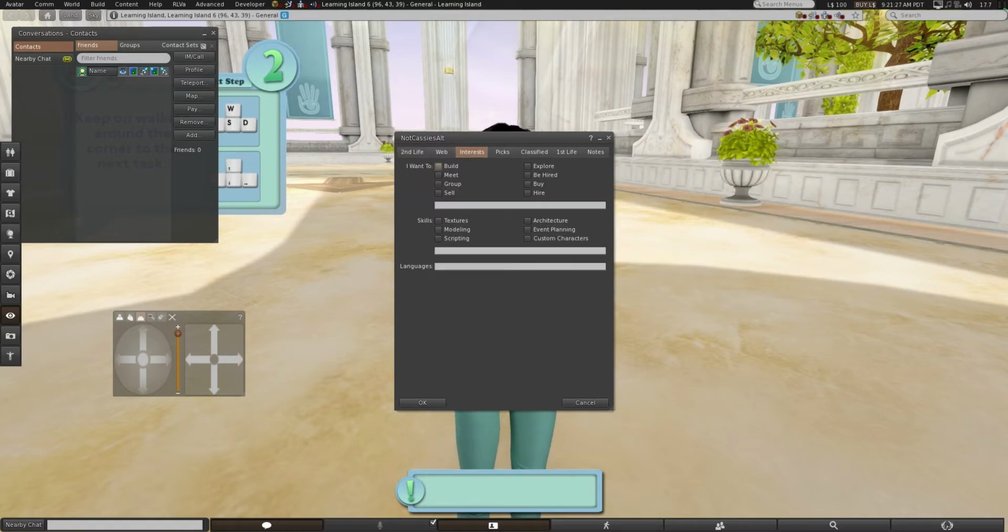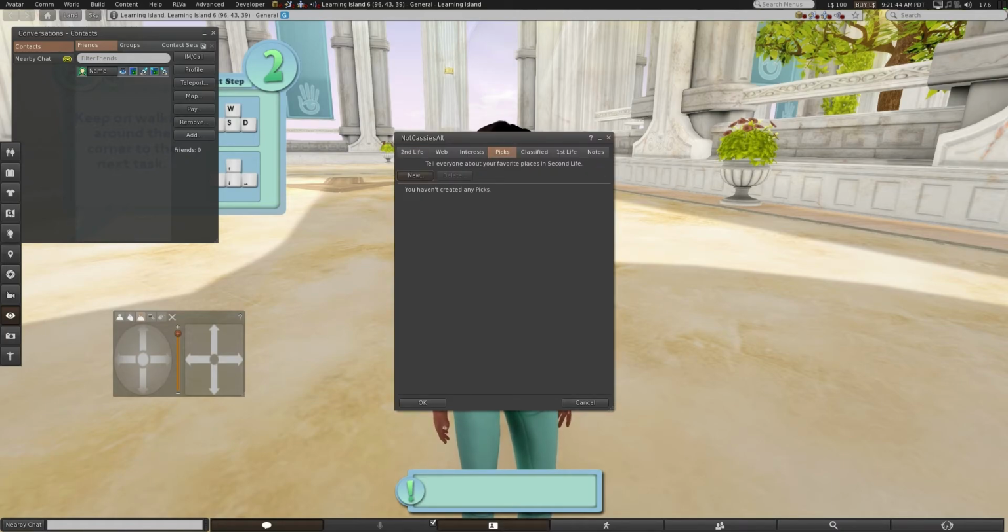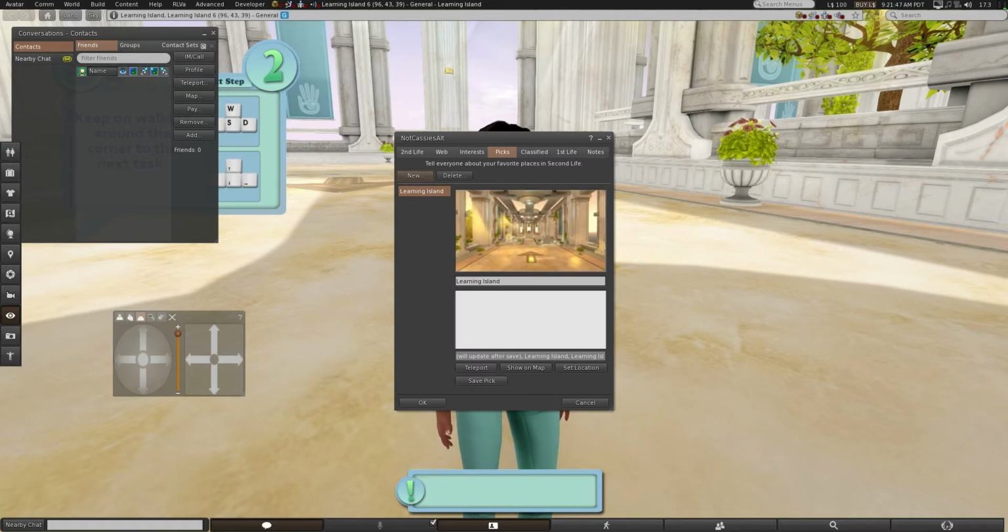You can also set your interests on what you want to do in Second Life. Just fill it out. Have fun with it. You can also put your language here, so it helps people get to know you a little bit better. And let's see. We have our pics. You can create a pic of different places that you really enjoy, or if you want to put memorable things in there.